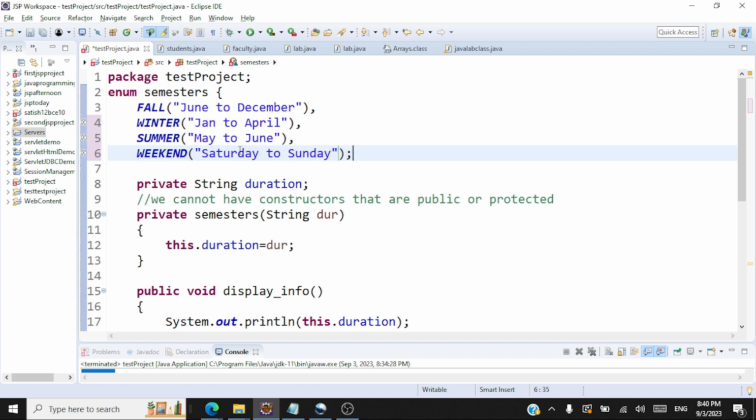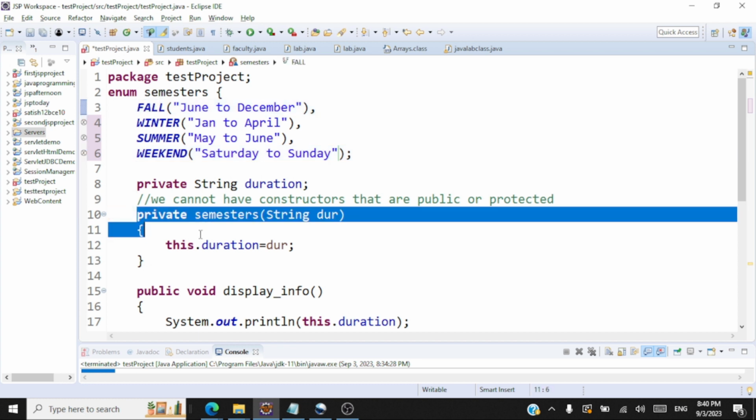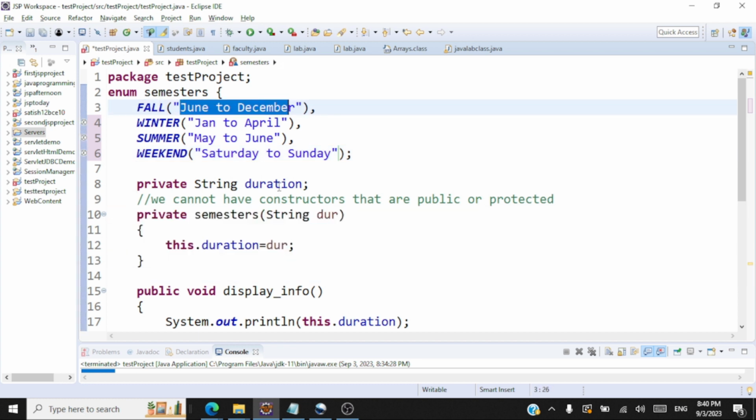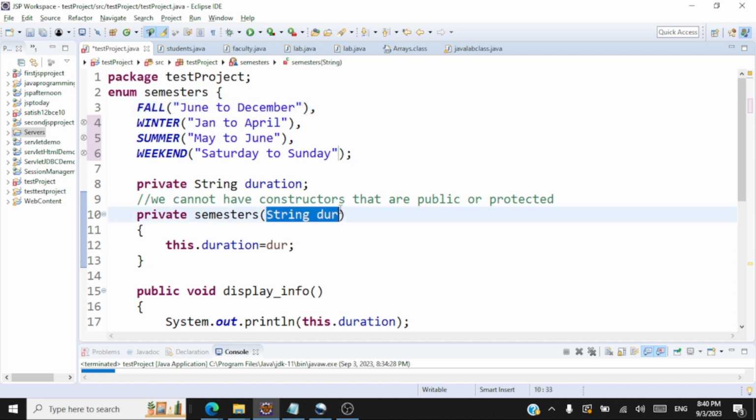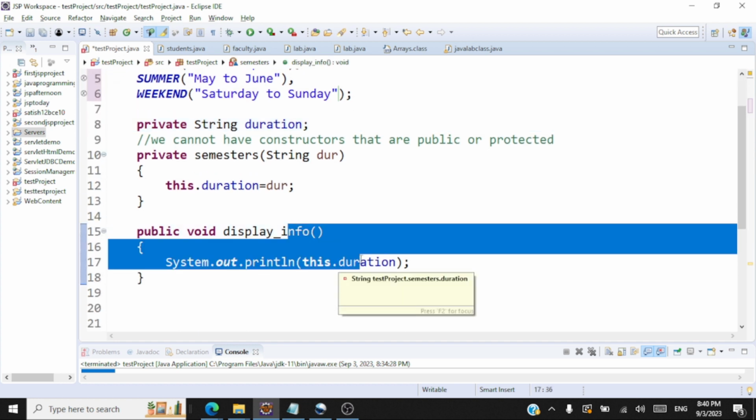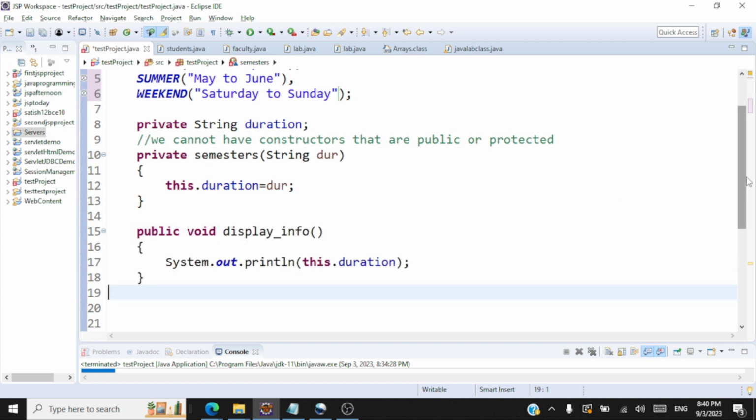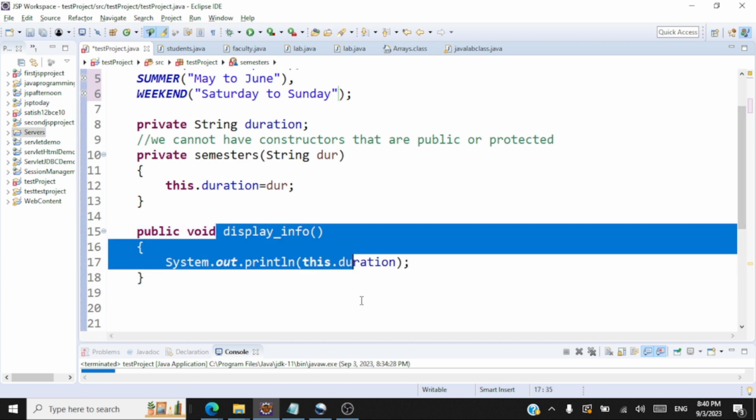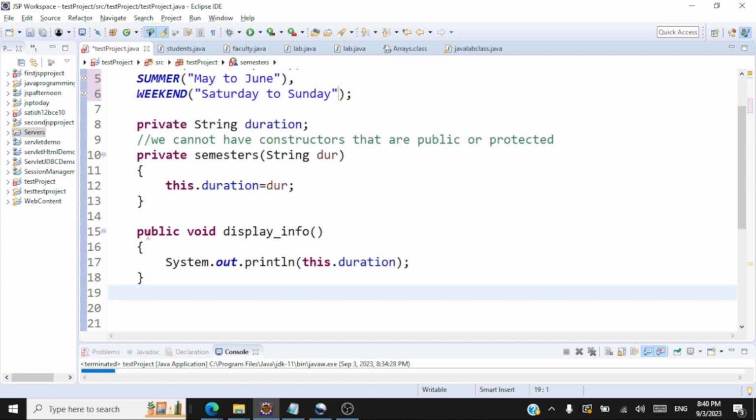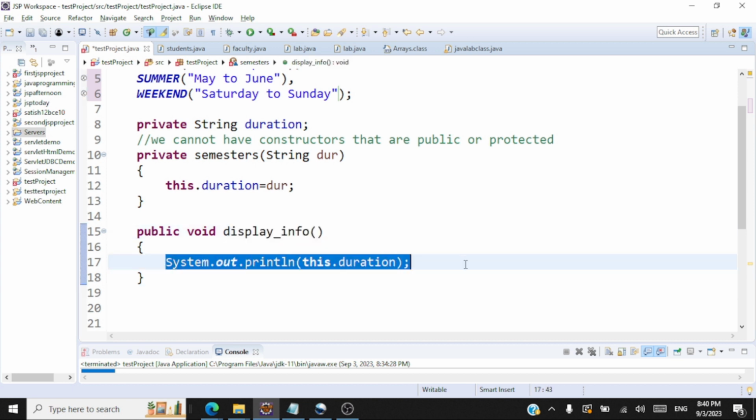So that's it. Whenever you access a constant, the constructor will be called and this information will be passed to the parameter here, and that will assign that to the duration. And we can call the display info method. We can also have other methods, other than the constructor, in our enumerated data type. And when we access this method, this dot duration will be printed for that constant.